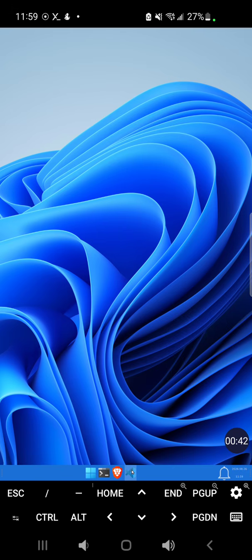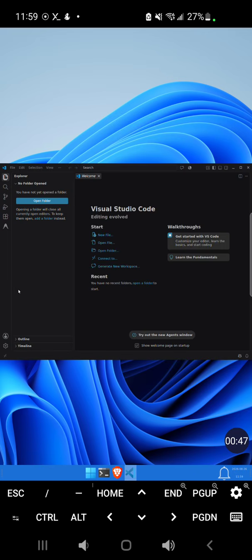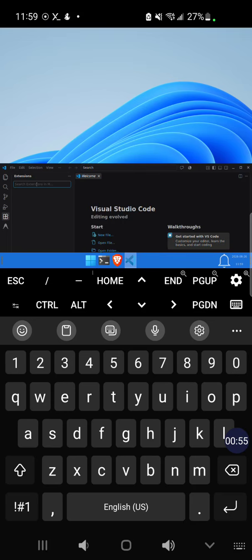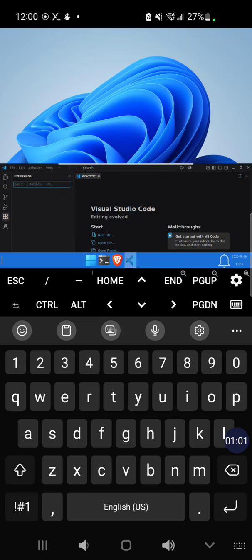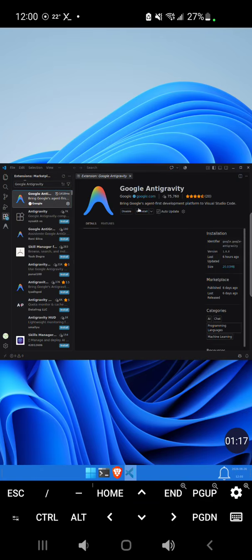So I'm going to remove my anti-gravity extension. It's just a leftover extension, and then what I'm going to do is just search for Google. Oh, it requires a key ring, apparently. I'm going to search for it, and it should show Google, and then I'm going to uninstall it now.